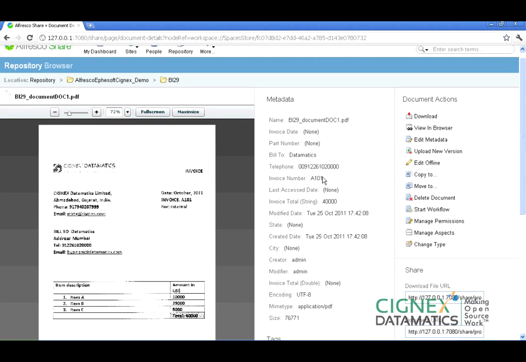We have taken this up purposefully in black and white to see the features. Over network we are doing the scanning in black and white, and we are importing using color. Even here if we see, all the OCR extracted values have been filled up in the Alfresco properties. We have the billing to details, Datamatics, telephone number, invoice total, etc., which has been taken up.